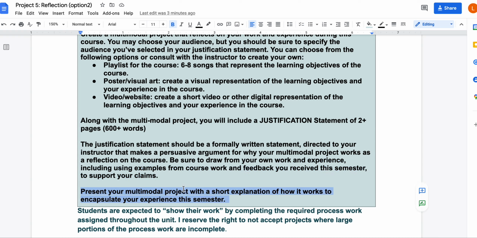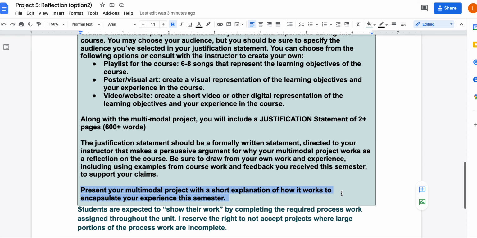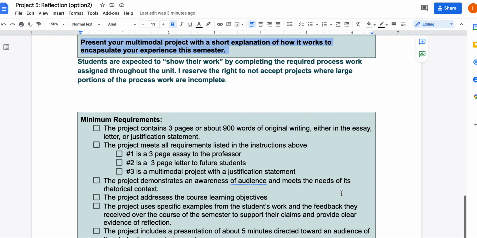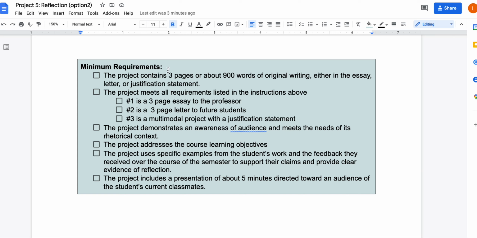Again, you're going to do a short presentation on the final day of class. You'll present your multimodal project with a short explanation of how it works. So the minimum requirements for everyone is that the project is going to contain about 3 pages or 900 words of original writing, either in an essay, a letter, or a justification statement. Everybody's doing that same work. Project 1 is a 3-page essay to the professor. Project 2 is a 3-page letter to future students. And Project 3 is a multimodal project with a justification statement that's 2 pages.